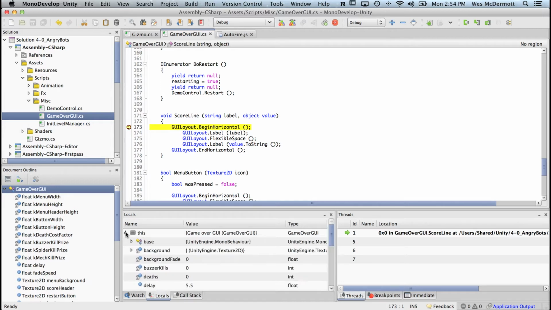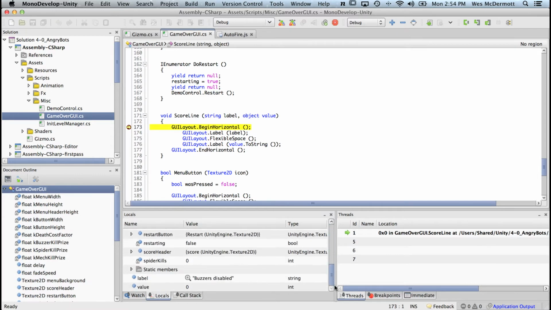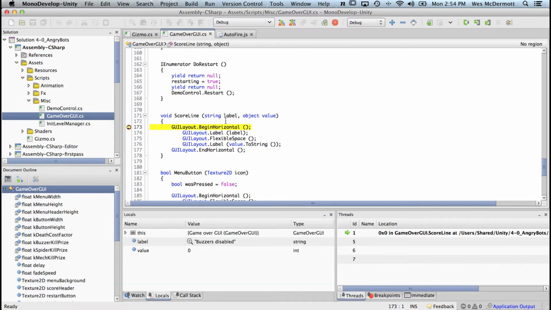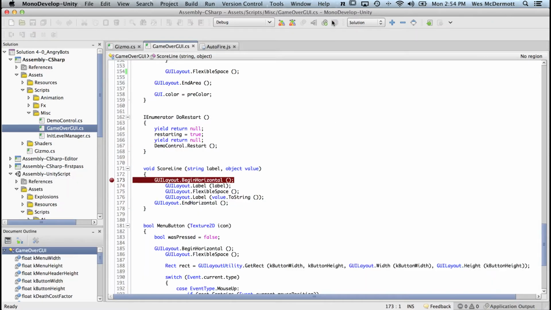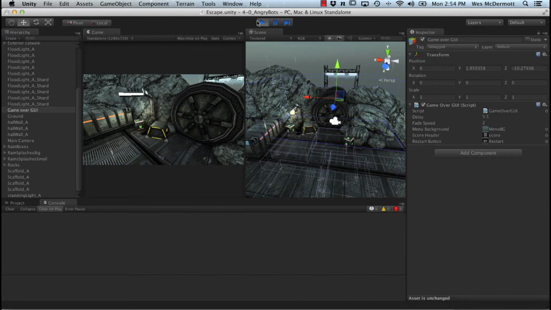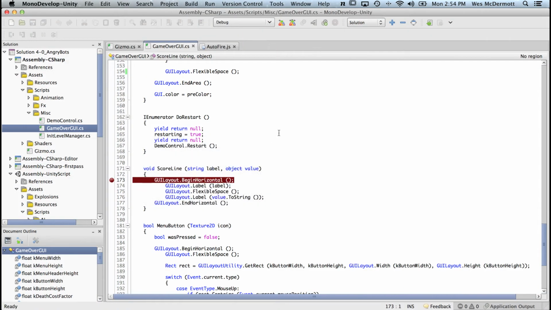I can actually start to step through and see what's happening, what variables and objects are initialized and things like that. So your typical debug situations. Now I'm just going to go ahead and detach that process. We'll go back to Unity and we'll pause that. And so that's how that works.